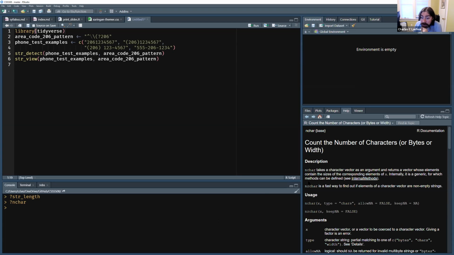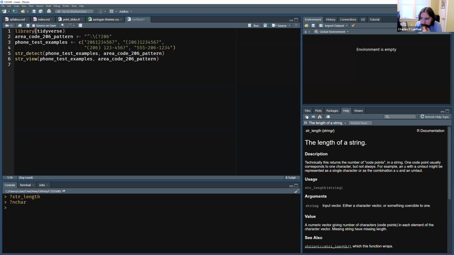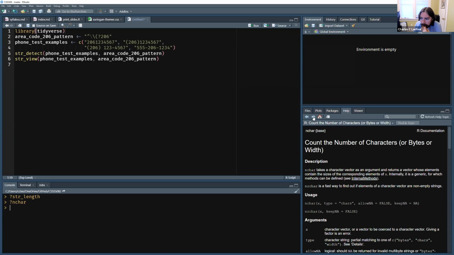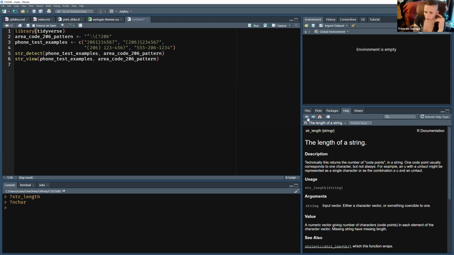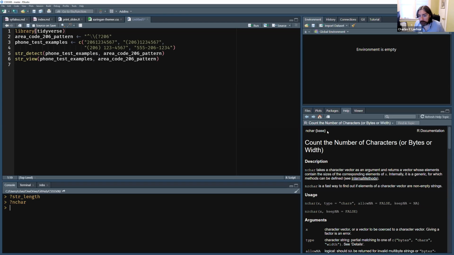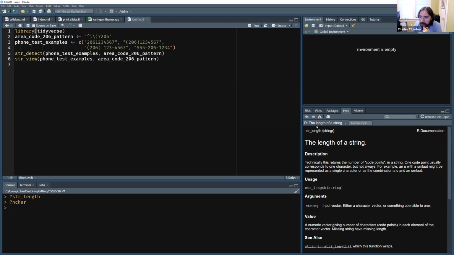Oh, end character actually does more things. So there's no version of RStudio that doesn't have ncar, right? Correct. End character is a base R function. So you see it's in the base package. It's literally always there. I don't understand why they would make that, but I guess it doesn't really matter. So yeah, it is kind of an odd thing.